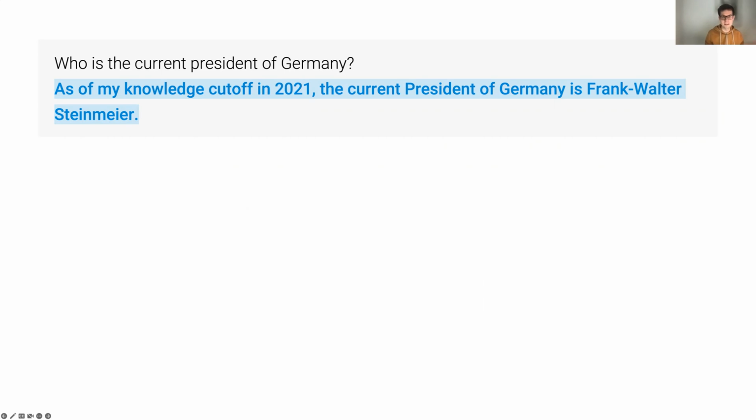So it's great to see that the model is aware of the fact that it doesn't know anything that happened after 2021. But as a user, it's still pretty unsatisfying, because if you ask that question, we don't care about what was true in 2021, we care about the current situation.